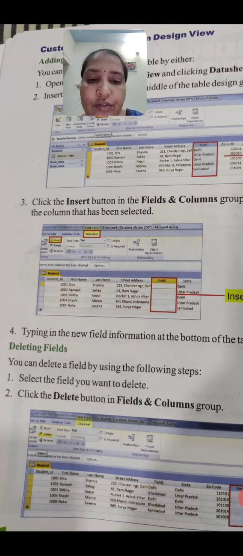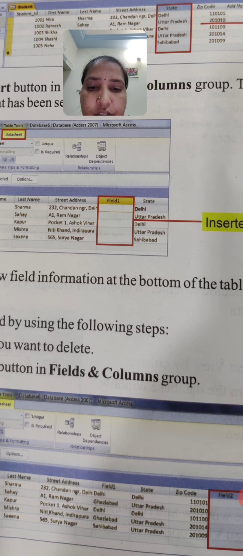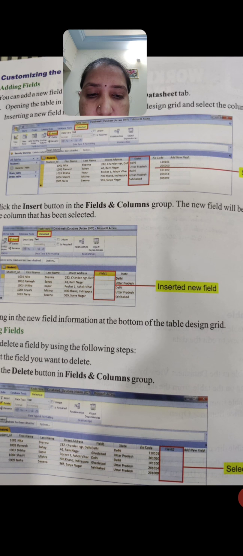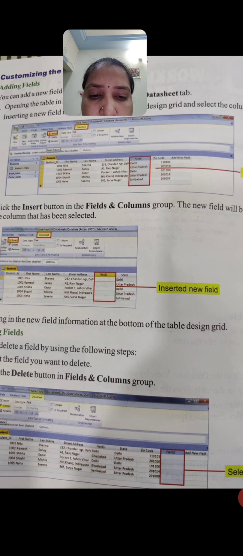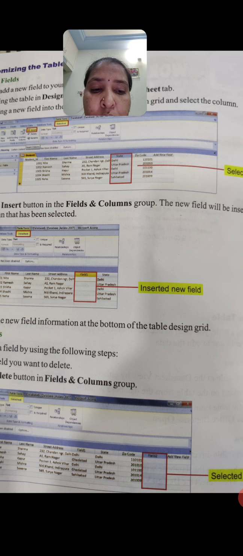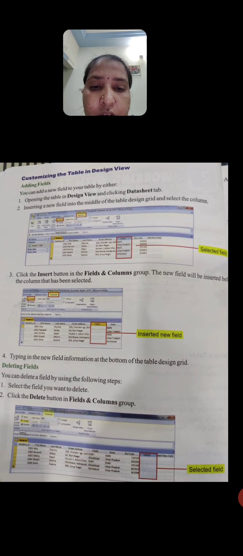Then, deleting a field. If you want to delete a field, see this window, where we have created so many fields in the table. We have created two new fields here. If you want to delete this field, first we have to select the field. See here, in the red color, they have given one box, that is the selected field.